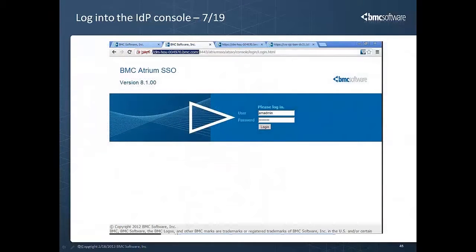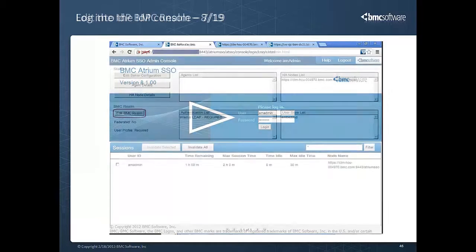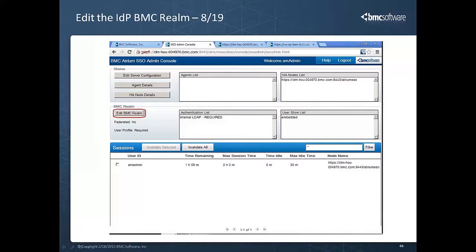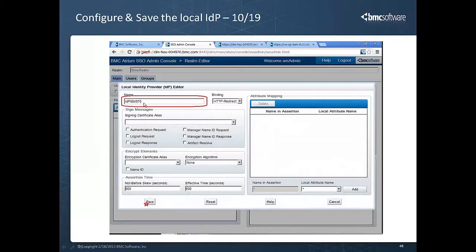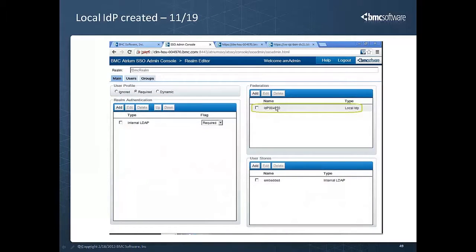The next step is to log on to your identity provider. In my example, I'm going to use an independent Atrium SSO server that's going to be used as our identity provider. So it's not going to be used as anything else. Log into the console and edit the BMC realm. This time add a local identity provider. Provide the name of the identity provider and click Save. Your identity provider has now been created.